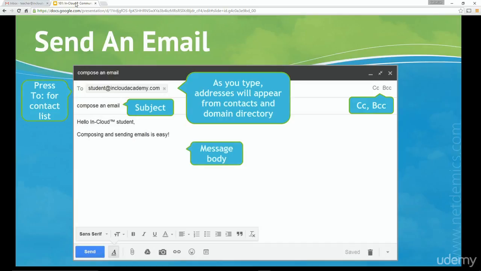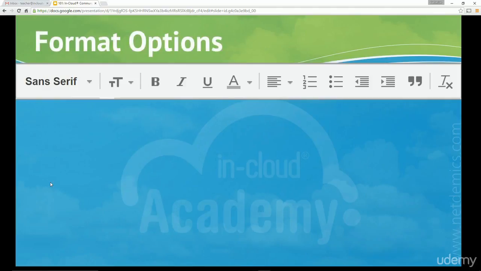Then you put in your message body, which is essentially your message. And then you would go to hit the send button. But before you do that, what we want to do is talk about these toolbars that are at the bottom of your Gmail screen. So let's talk about those. Our first toolbar is our formatting toolbar. Our formatting toolbar allows us to spice up our emails just a little bit.